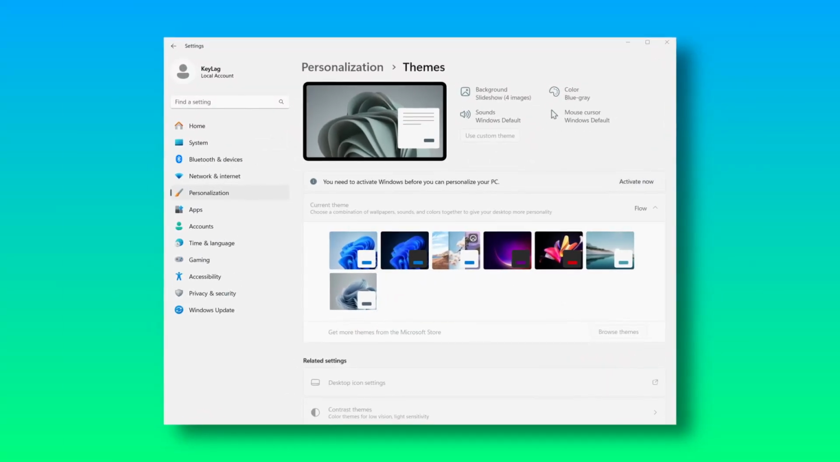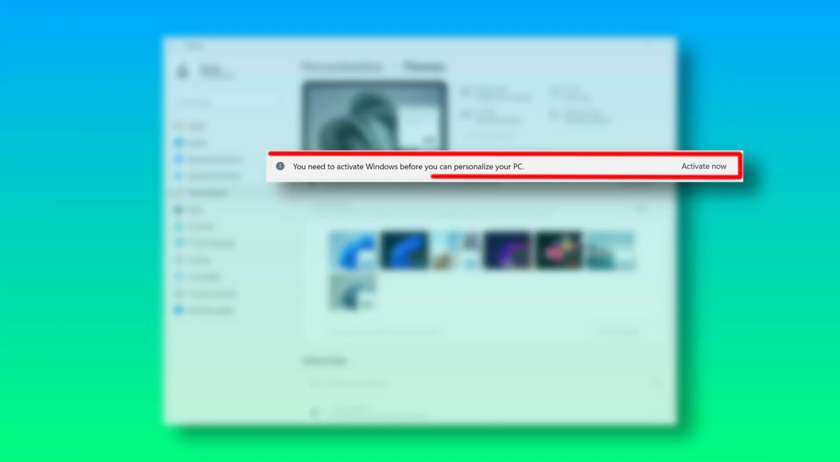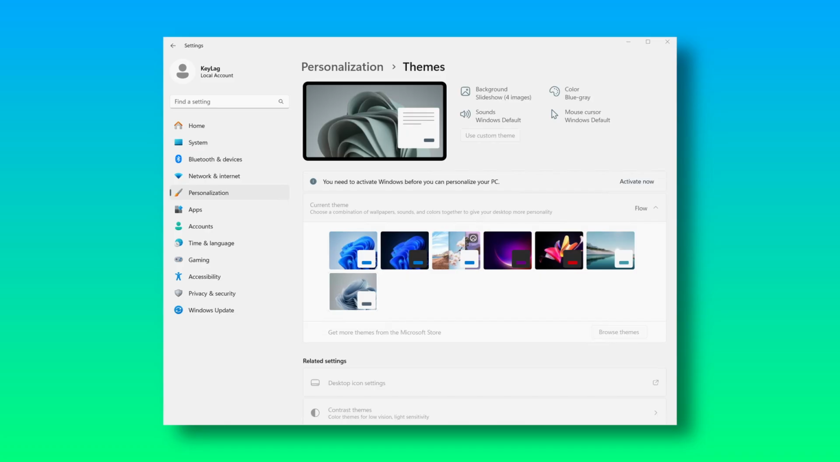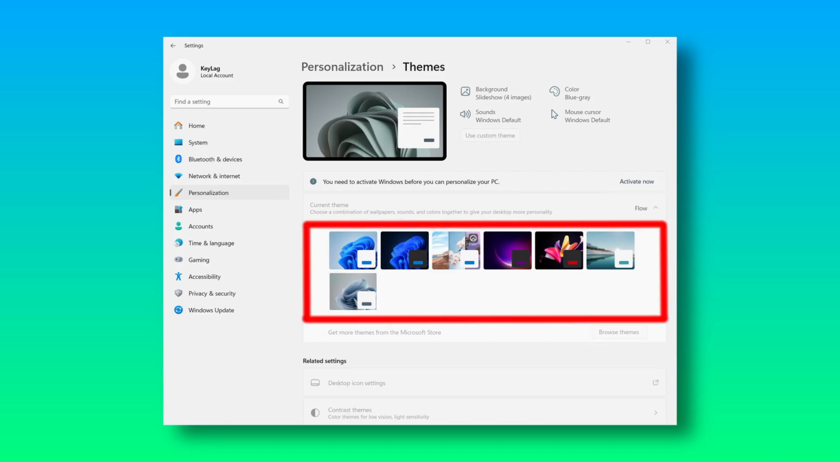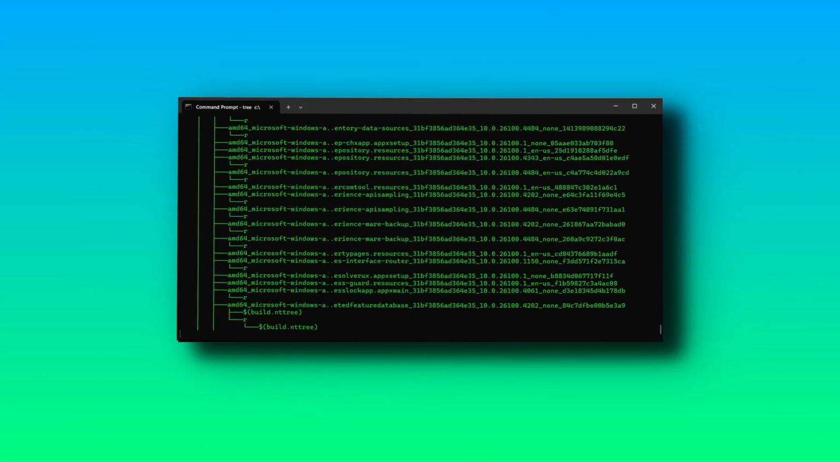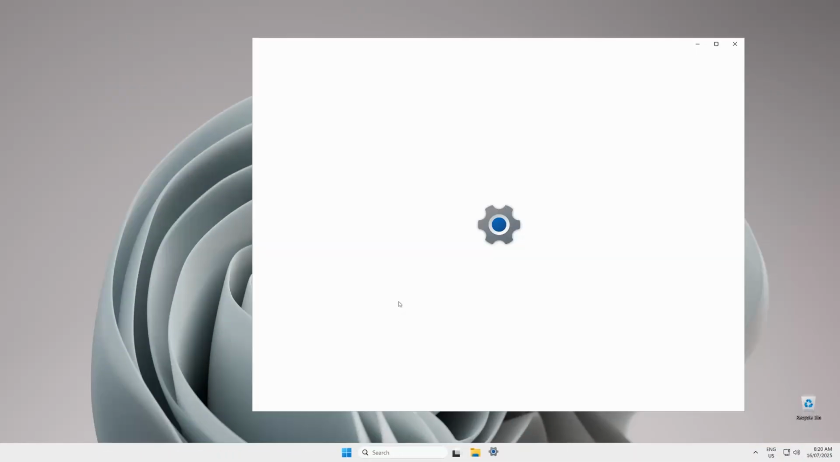Running Windows without activation? You probably think personalization is off limits. But here's the secret. You can toggle between any of these themes here. No registry edits, no PowerShell, no command hacks. Let's start with the pain point.